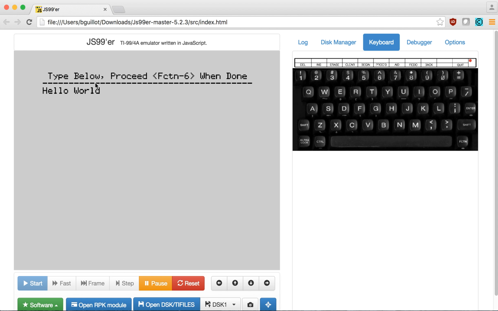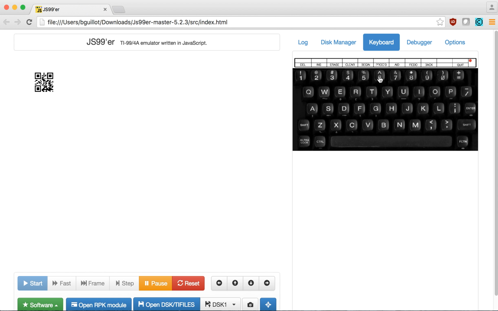It says type below and hit the proceed function 6 when you're done. So let's do that, function 6. And boom, there we go, a QR code. You can try scanning that in with your phone. That's a fairly small QR code, one of the smaller ones, but you can type in up to 1,663 characters. That's the largest it supports in this version.